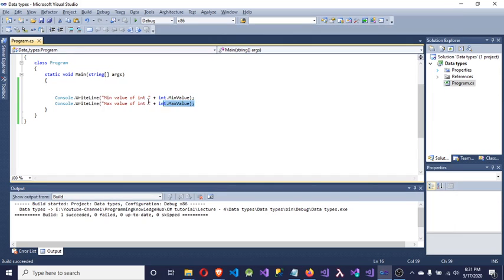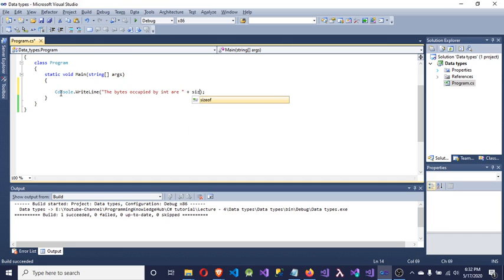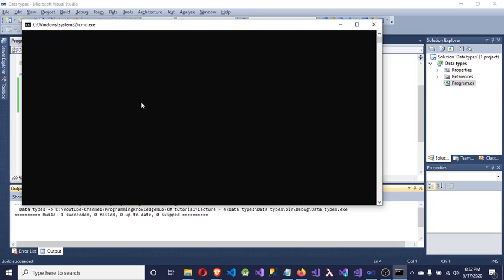Let's see it practically. Here I will directly print on the console the bytes occupied by int: sizeof(int). Let's run it, pressing Ctrl F5. It's very simple, there's only one operator, sizeof. See, the bytes occupied by int are 4. The compiler allocates 4 bytes to a variable of int data type, and the value is stored in those 4 bytes only.